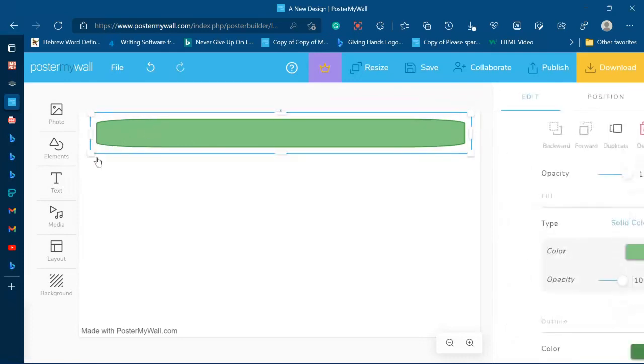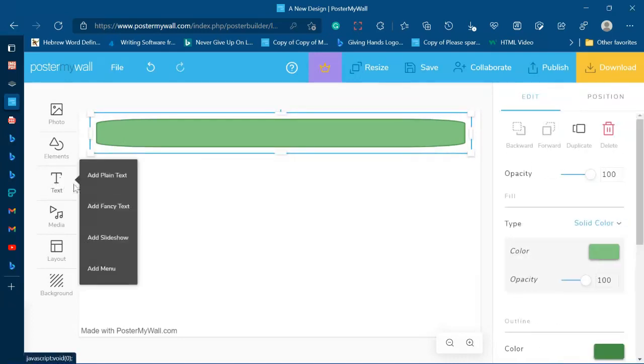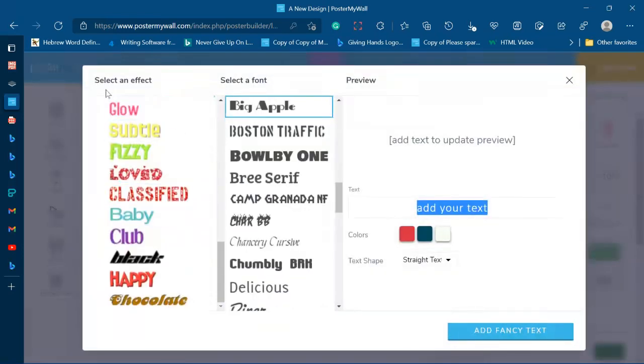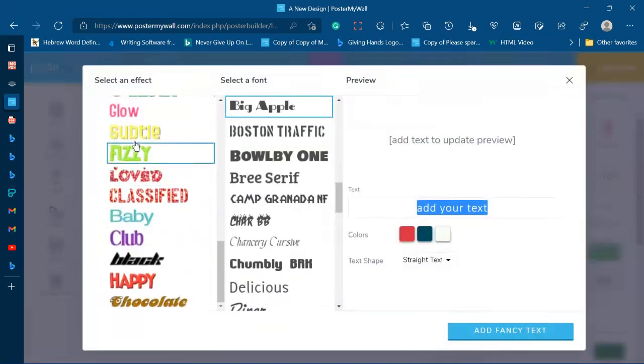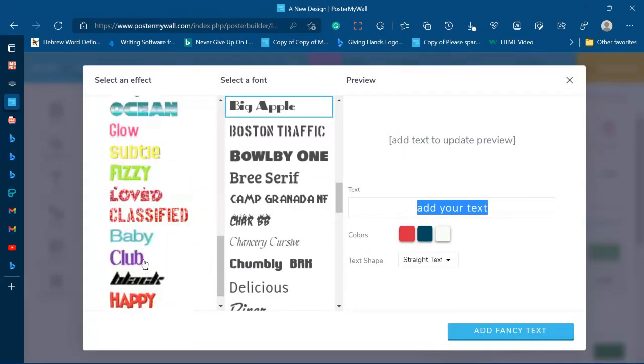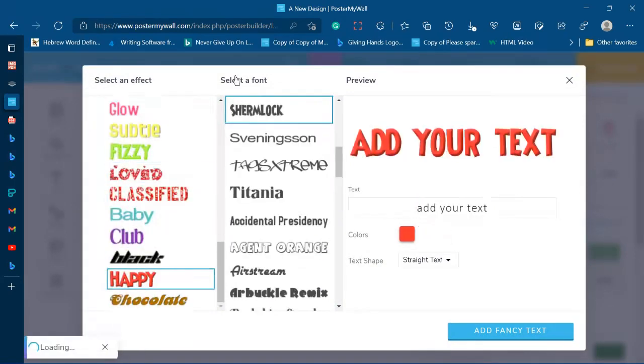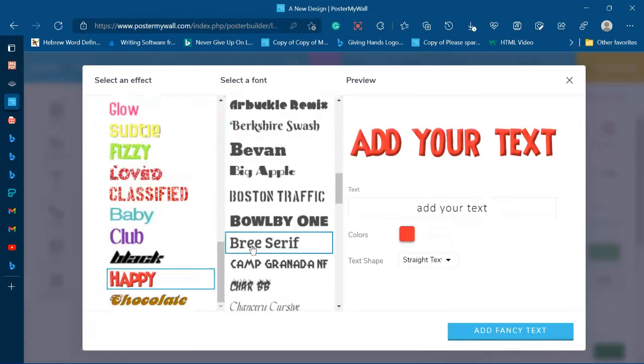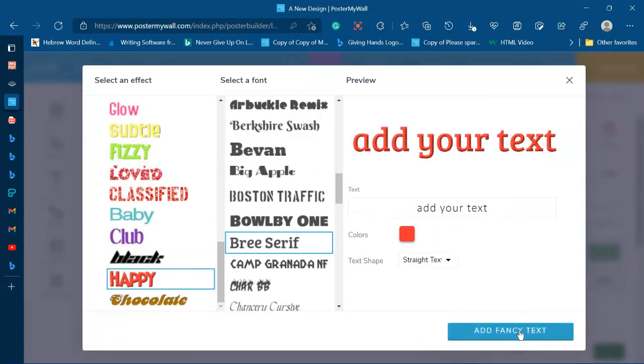So now to add text, we come here to the text features and click. You can add plain text or fancy text. So we are using fancy text. So you can select an effect. Any effect here, you can select it. So I'm going to use happy and select a font. I'm going to choose any font here. And you can also do that as well.